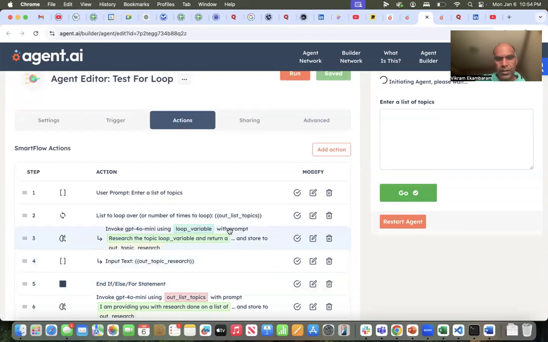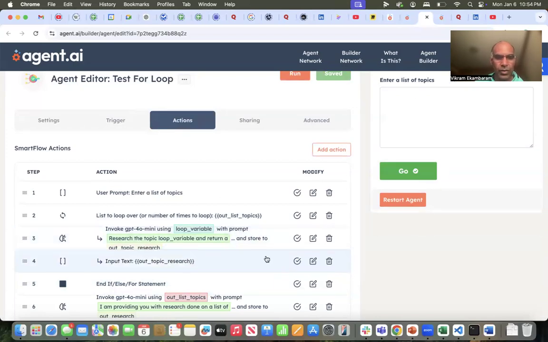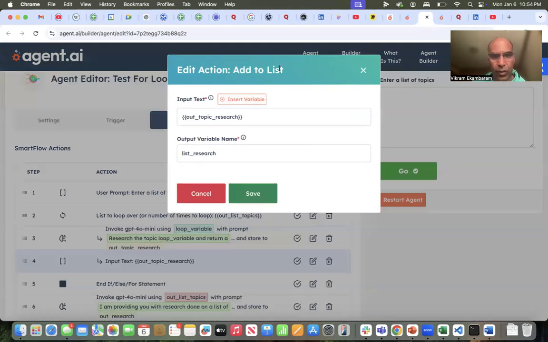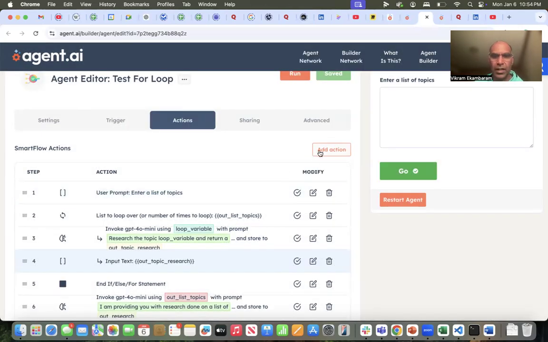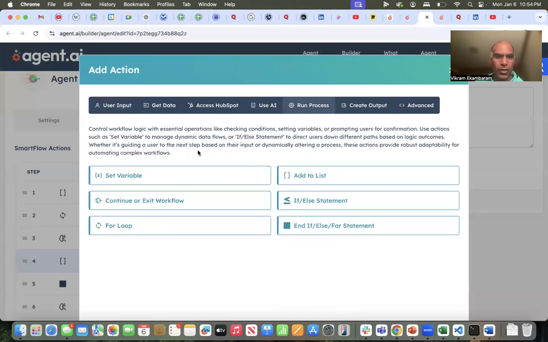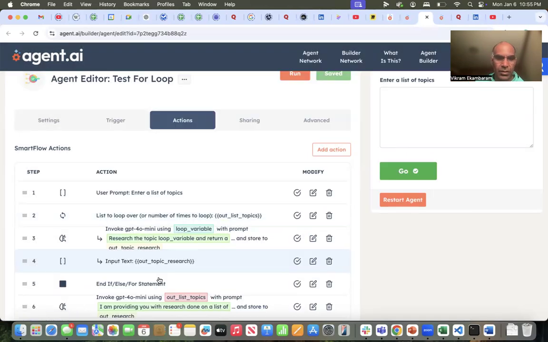And so what this step is doing is it's taking the first topic, doing the research, and it's storing it into out underscore topic underscore research. The thing though is I need to store the output also in a list. So what I'm now doing is an add to list. And this is where I'm saying this is my topic and this is the list to add it to. So list underscore research will now have a list of all the research for the topics. The way you add to list, again, if you go to run process, there is add to list, and then you define the list, and then you add the item to the list. The reason to do add to list is because obviously as it's looping through this, if there are two items, three items, it keeps adding it to this list.